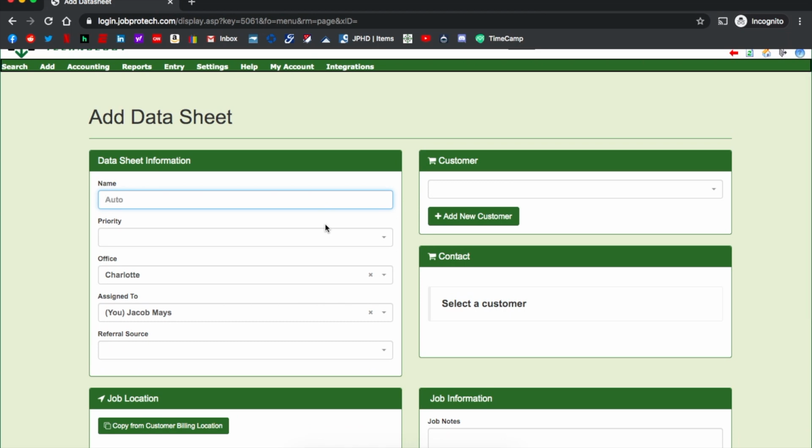Once here, the datasheet name should be unique to each individual entry. A good way to do this is by listing the name of the job and the address, i.e. Smith, John, 123 2nd Street.